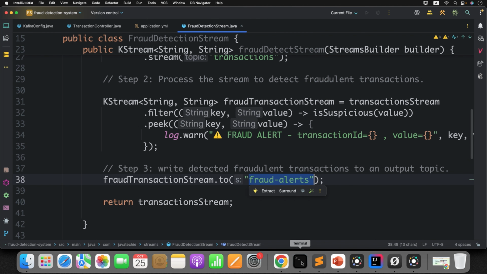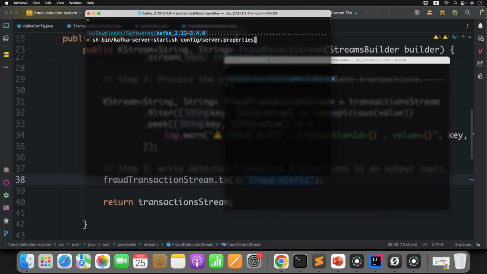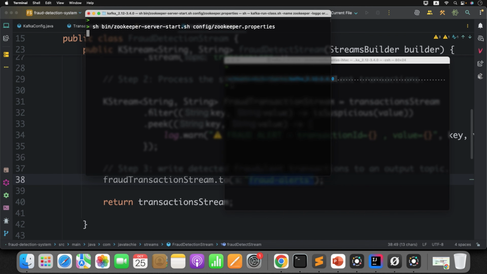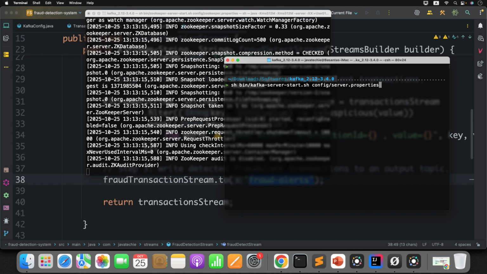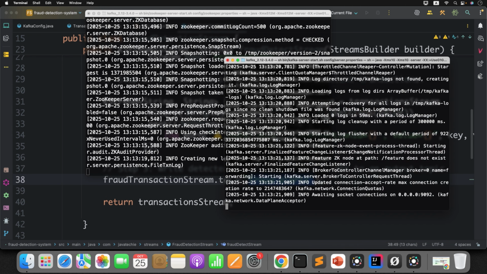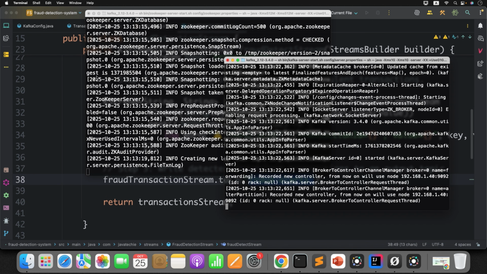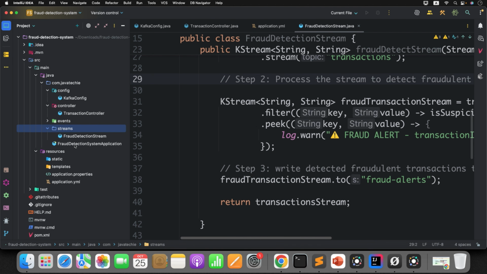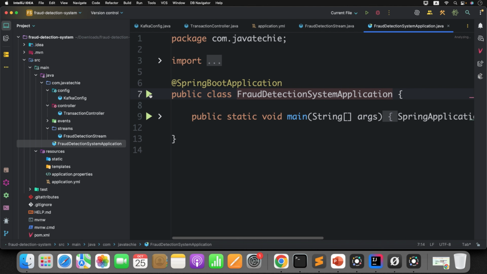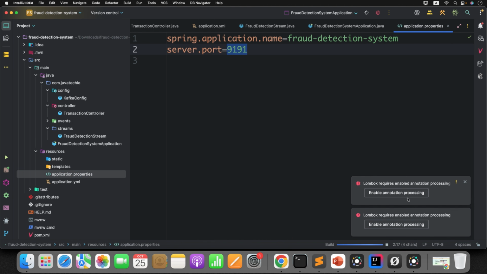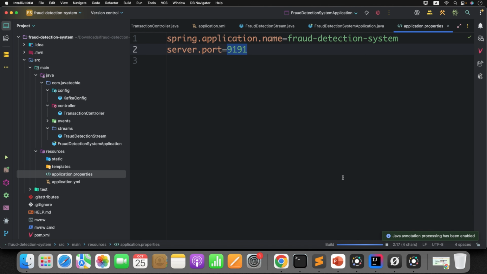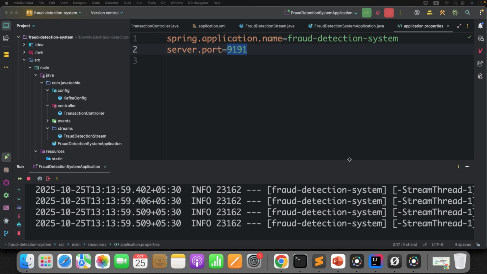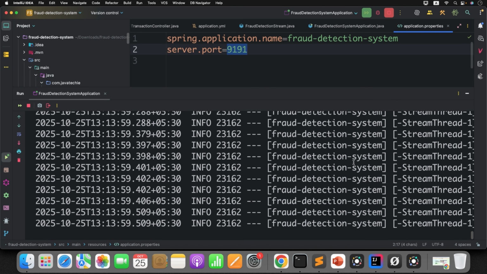All good. Now what I need to do is start my Zookeeper and Kafka server. Let me start both. All good. Now let me also start my Spring Boot application. Go to the main class and just run it. It will run on port 9191. So it started. Let me zoom this.